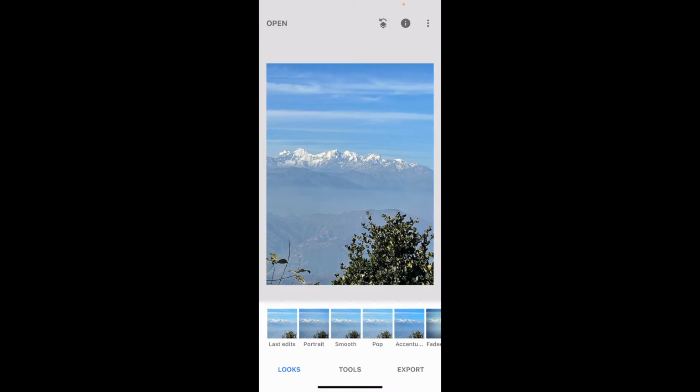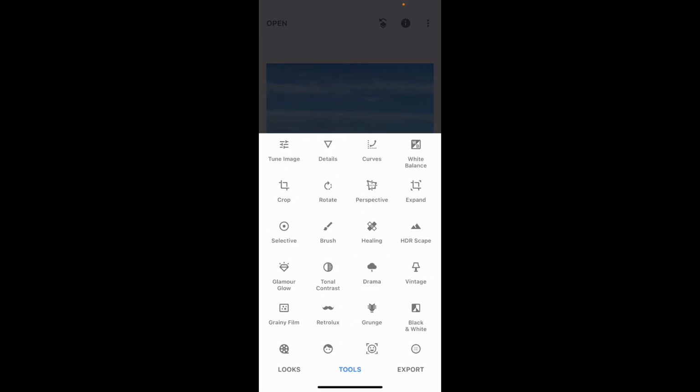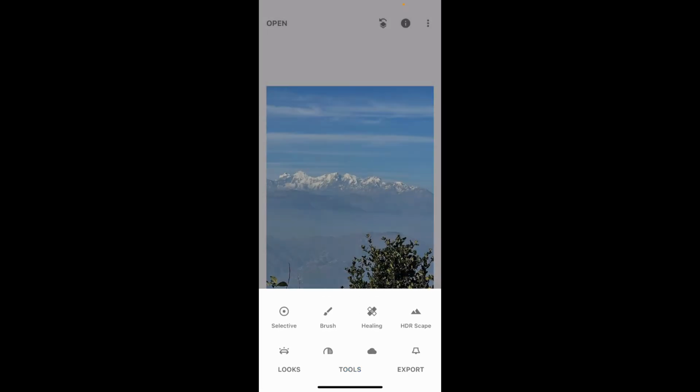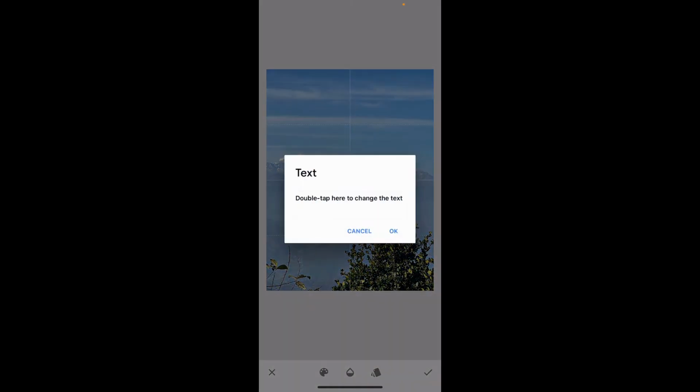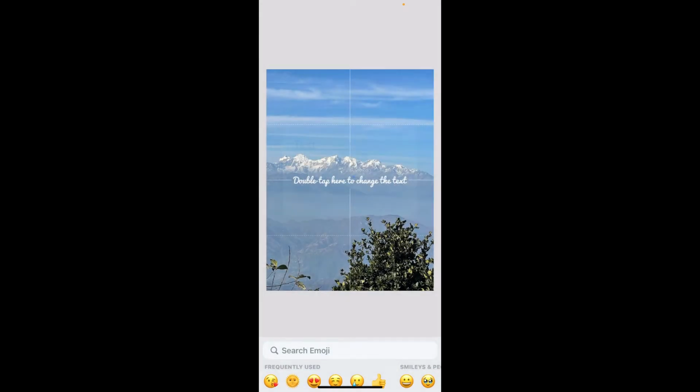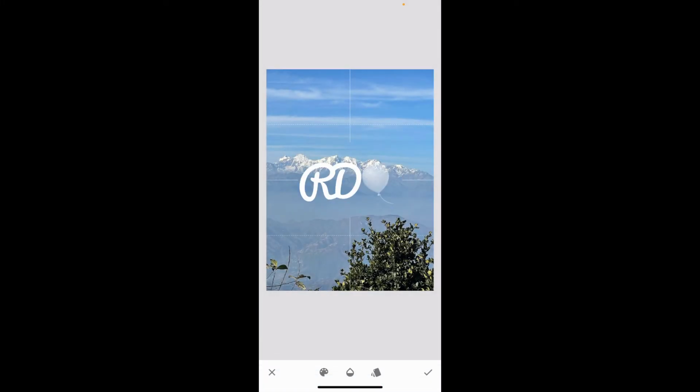Once you are done, tap on the tools option at the bottom and then scroll all the way down and tap on the text option. Tap on the text tool on the screen. Make sure you double tap on that and then type in the text that represents your logo. This could be your brand name or initials. After you are done, click on OK and you will be able to add your logo on the screen.